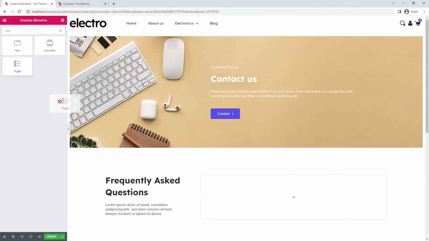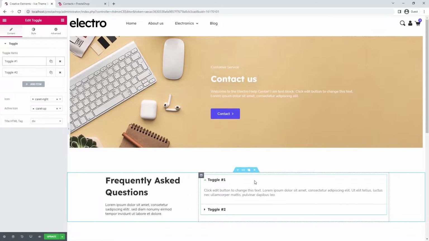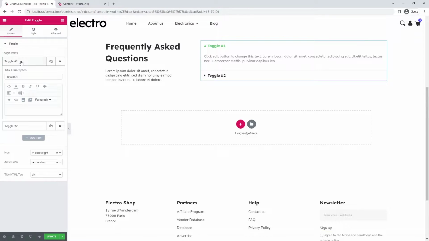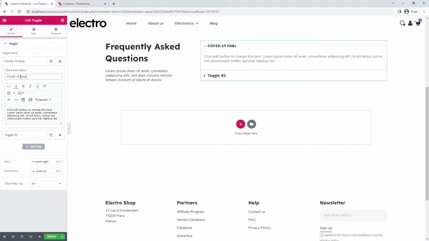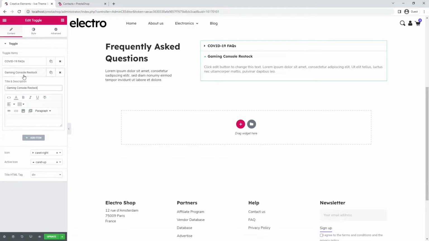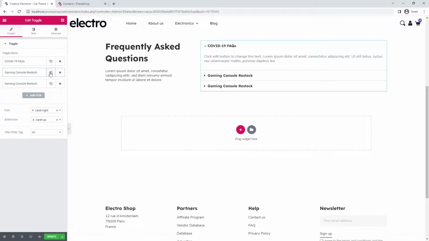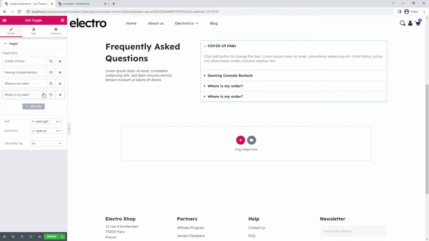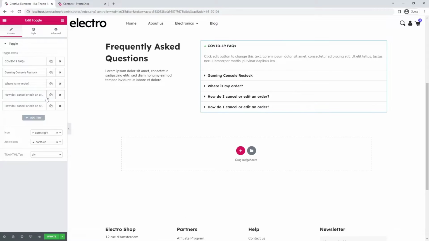Now drag and drop the toggle widget to create the frequently asked questions. Type the question for the title and the answer for the description. Don't write too much, a few well-worded questions can be much more effective and user-friendly. If the visitor can't easily find the answer to their question, it will enhance the user experience.